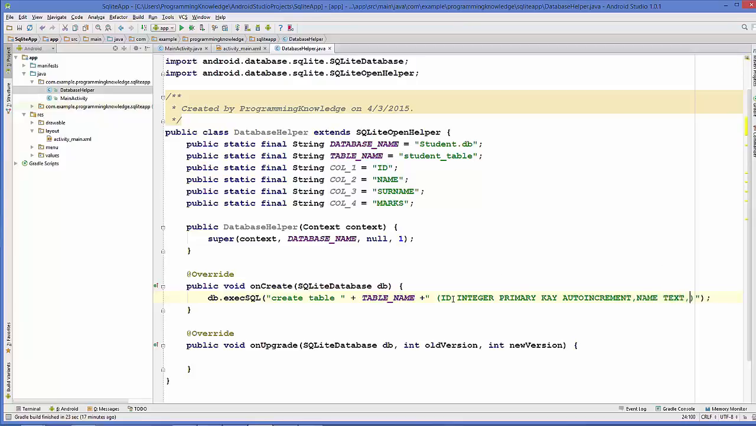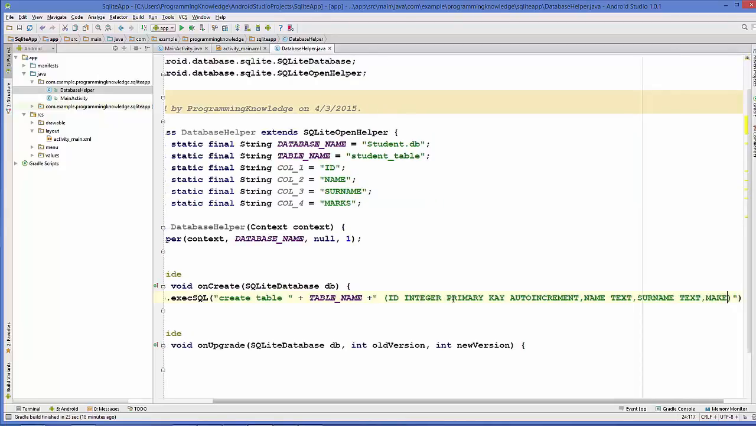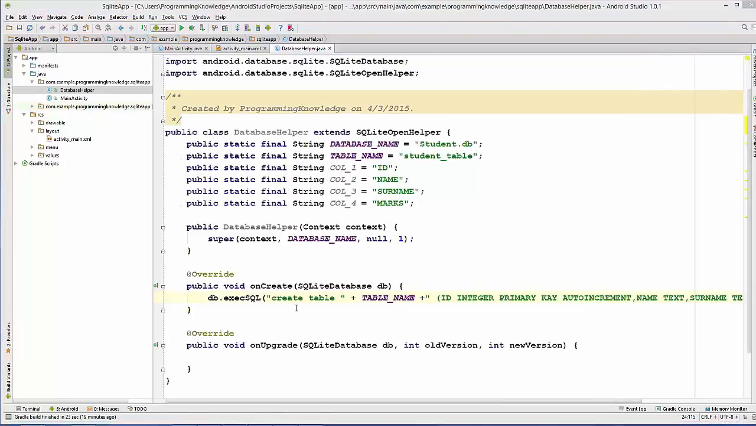The third column will be surname, and the data type is text for it also, and the fourth column is the marks column. So marks, and let's create it as integer. So we have created a table using this query.